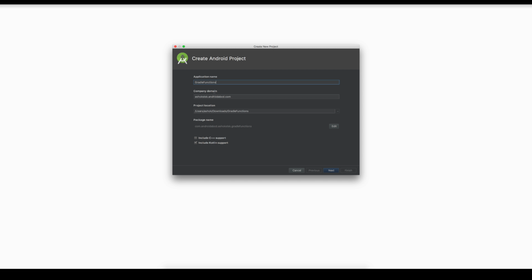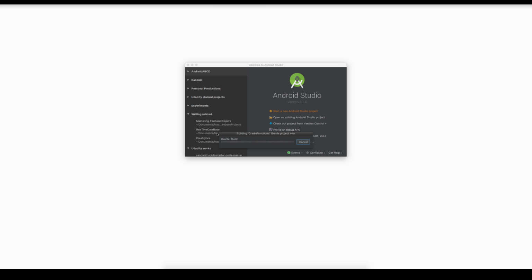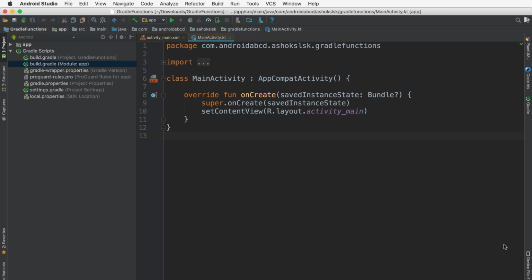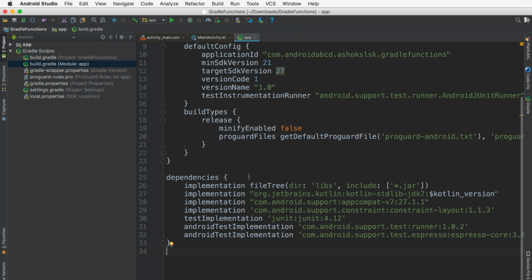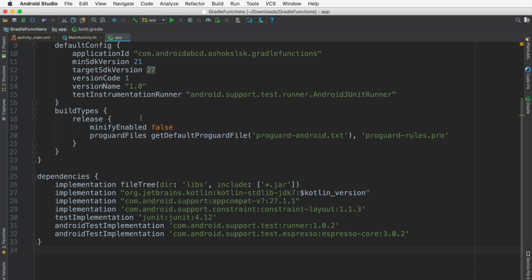Fire up Android Studio. Let's create a new project called Gradle Functions, and I will create this project with the default settings. So in the build.gradle file, I will just copy paste a couple of dependencies that we usually use to build any production scale application.